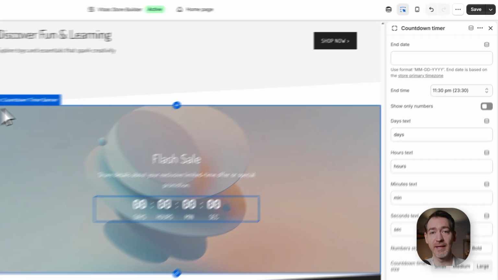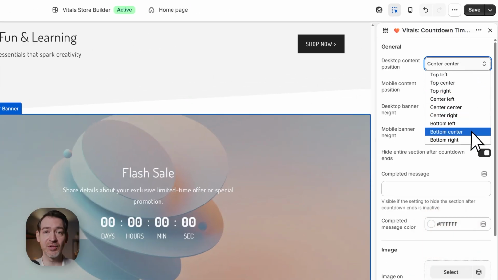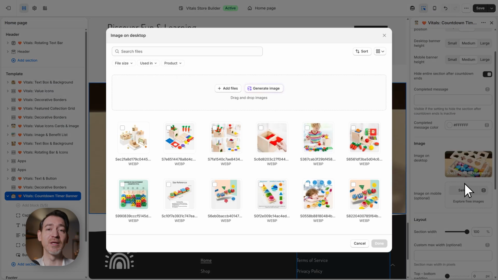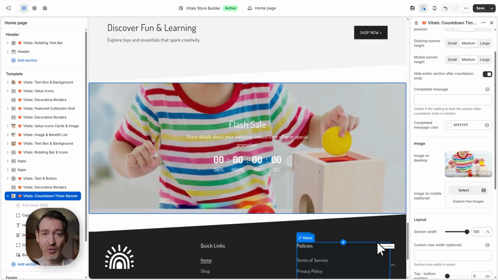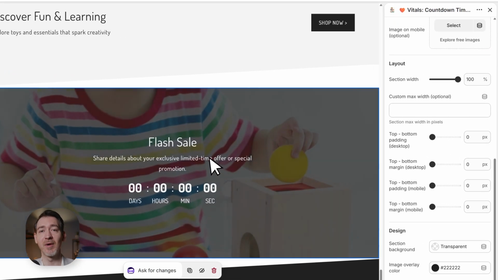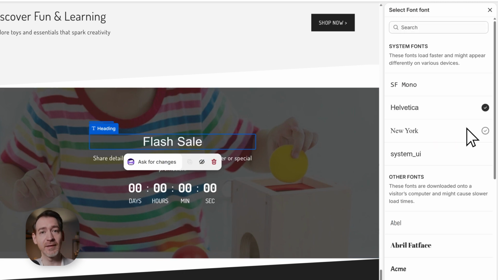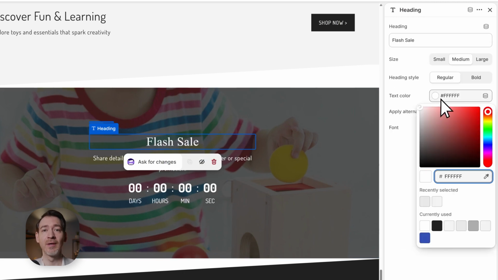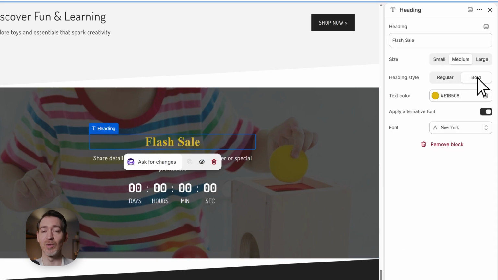For the overall settings, you can choose the timer's position, its alignment, as well as the overall background color. So let's make it stand out a little bit more. The heading and description have the same options too, obviously. Change the text, but also its size, color, and font if you want it to stand out a bit more.